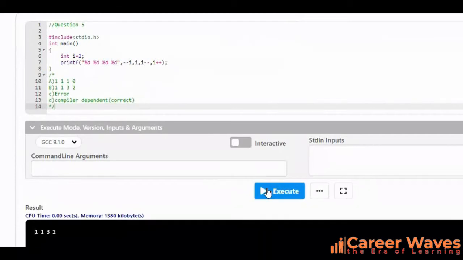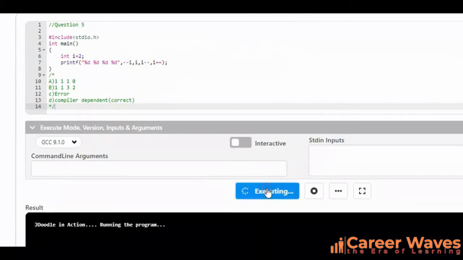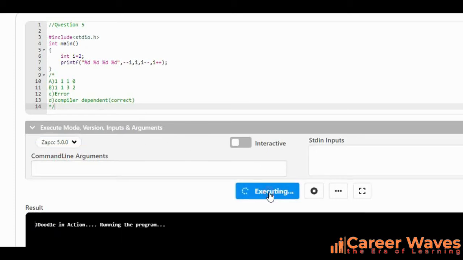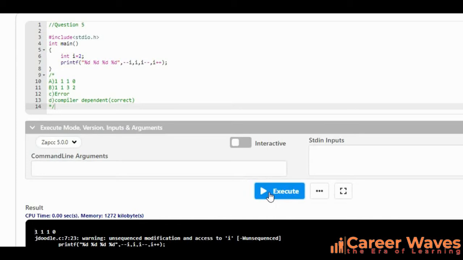Let us execute this in a GCC compiler. So as you can see, the value is 1132, that is option B. Now let us change the compiler here, say this compiler JPAG C 5.0.0, so here you can see the output is 1110, that is option A. That is, different compilers give different output for this question, so the correct option will be option D.